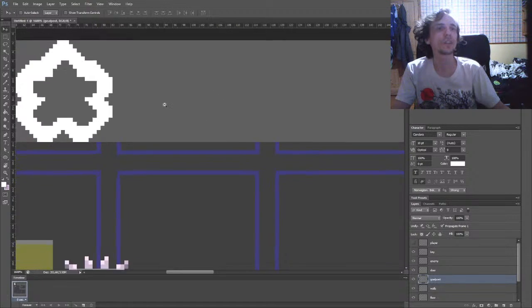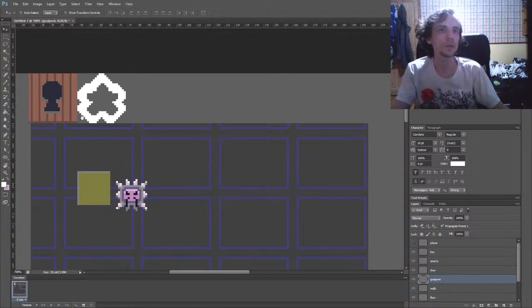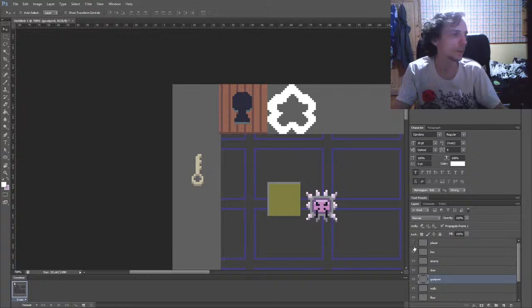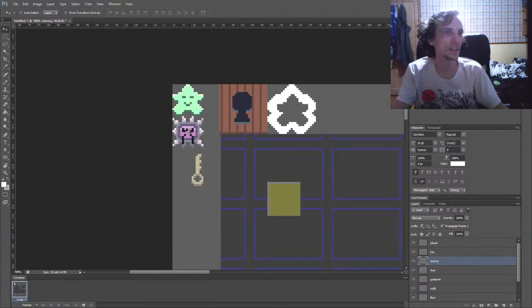Now I've got this, this is the goalpost. I know it's not the best goalpost, it is the best goalpost actually. I don't know who you're talking to. This is the best goalpost you have ever seen. I don't want to hear any complaints, people. It's the best goalpost you've ever seen.